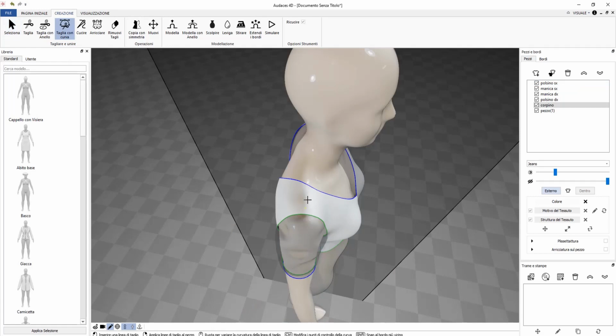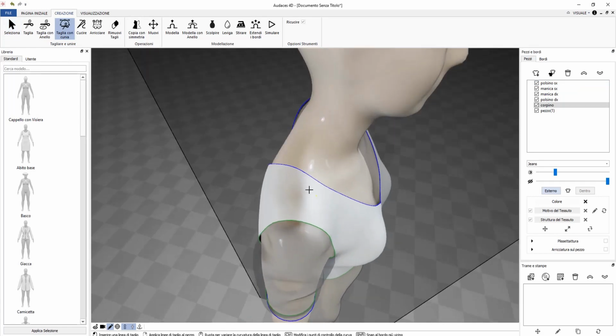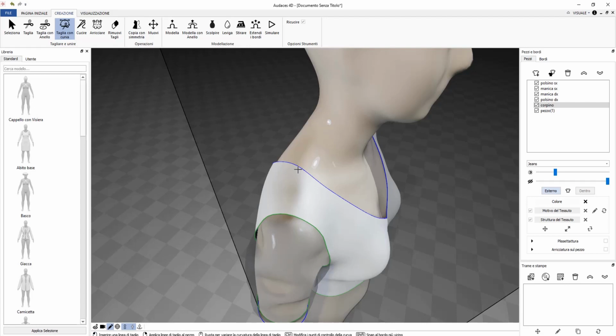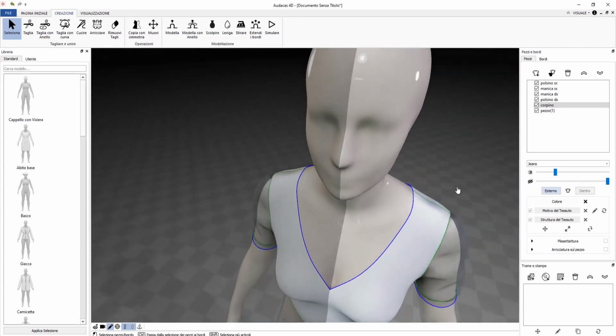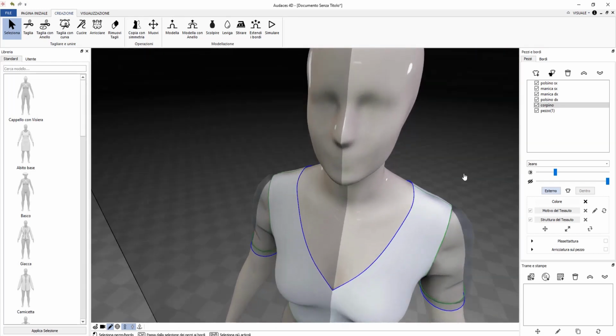For creating the cut of the shoulders, we use the Cut tool, or Cut with Curve. Left-click the line from the desired point, and another left-click where we want it to end. Right-click to close and confirm it, and right-click again to exit the tool. The shoulder line was made both to the right and to the left thanks to the active symmetry line.